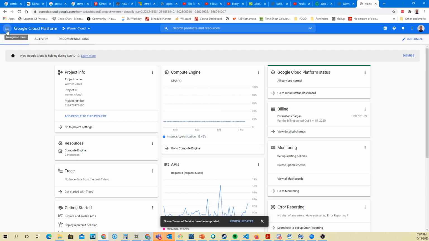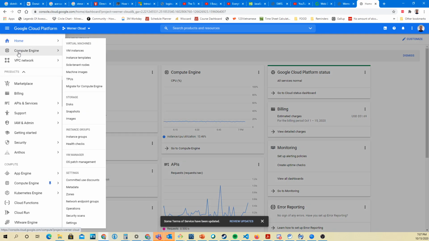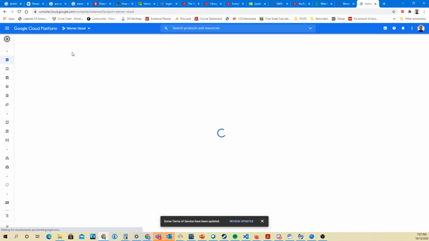So how do we set up a VM? Well, we're going to go to the menu tab, and then we're going to go to Compute Engine, and then we're going to go to VM Instances.